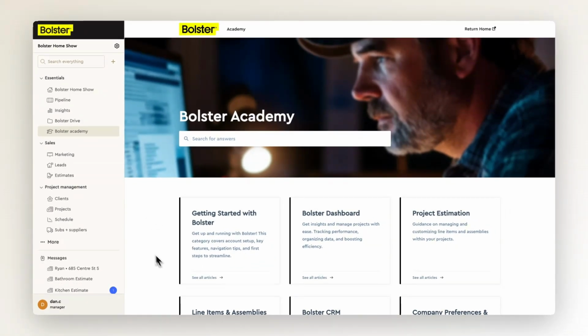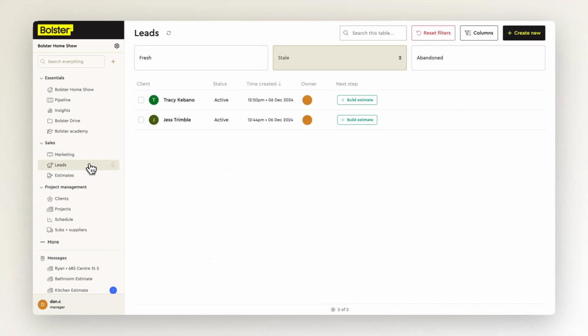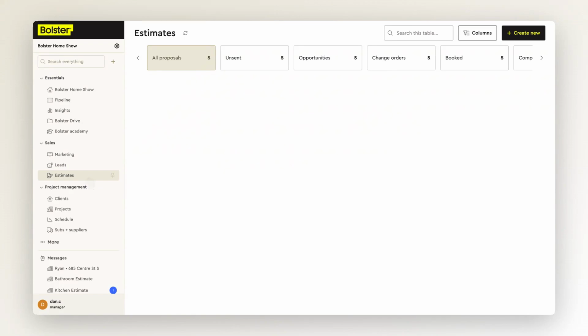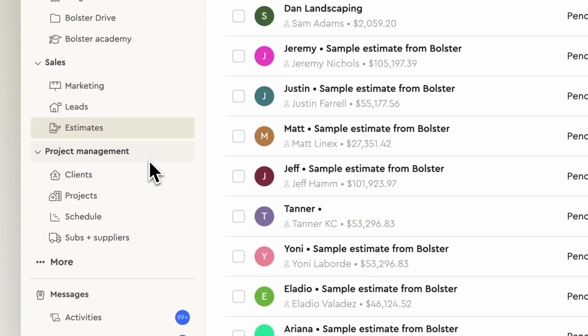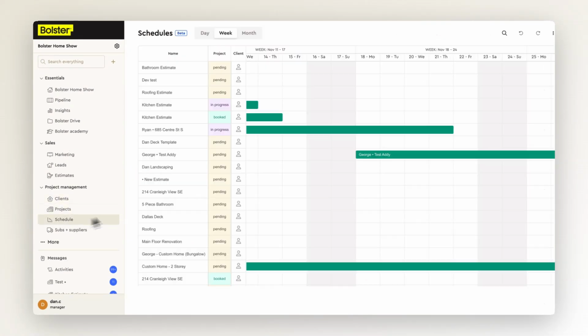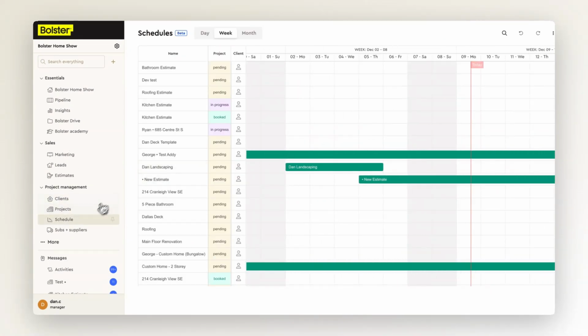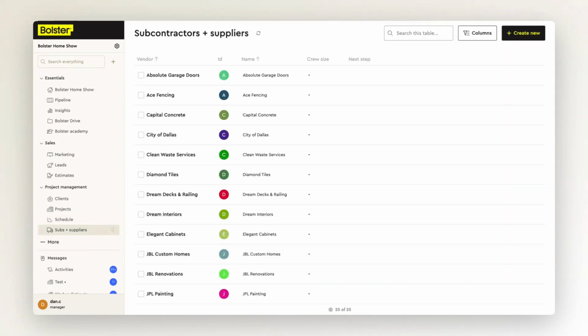entire platform. The Sales section contains all your marketing tools, all the leads generated from those tools, and a list of all your saved estimates. The Project Management section is a quick way to access all your clients and projects, gives a view of your schedule for all of the projects at once, and allows you to manage settings for your subcontractors and suppliers.